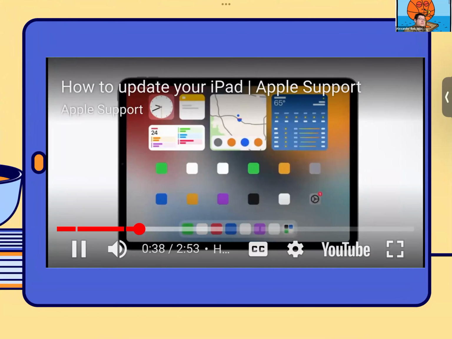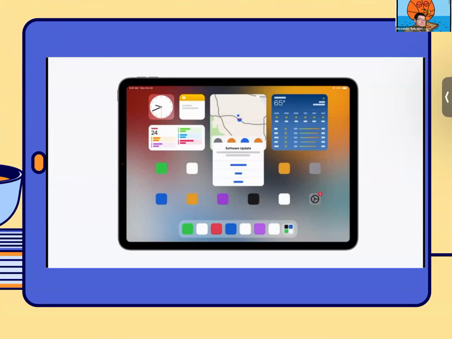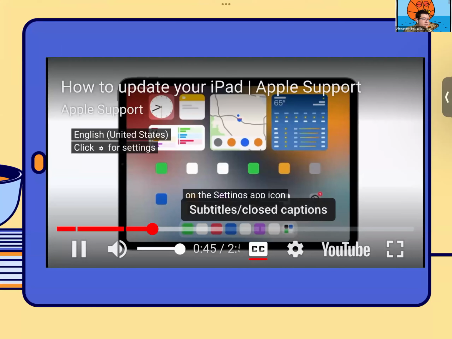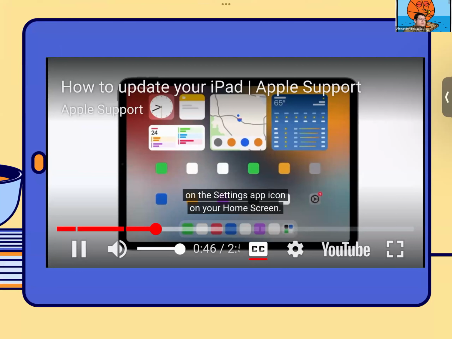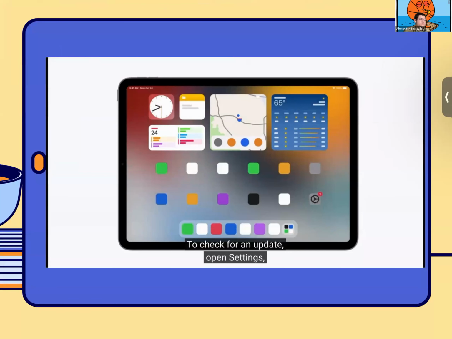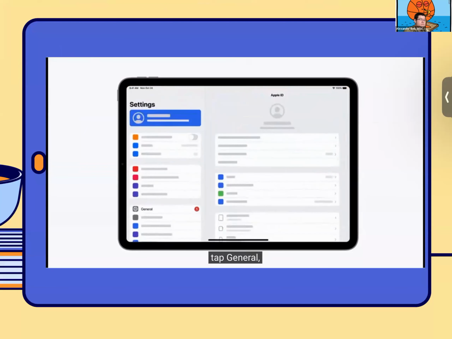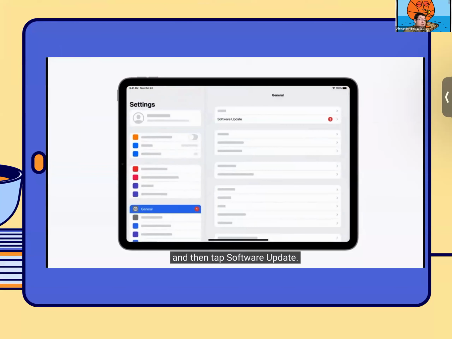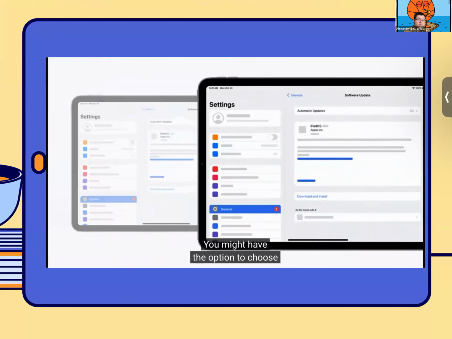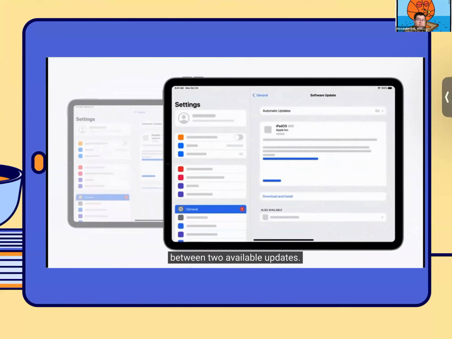When there's an update available, you might get an alert, which you can tap to start the update process. Or a badge might appear on the Settings app icon on your home screen. To check for an update, open Settings, tap General, and then tap Software Update. You might have the option to choose between two available updates.